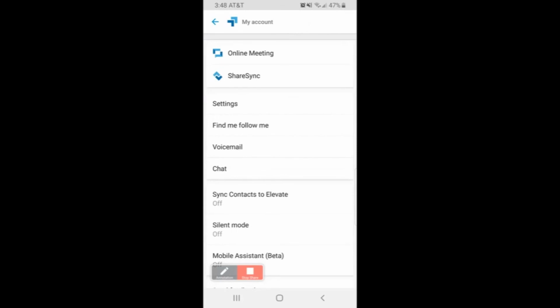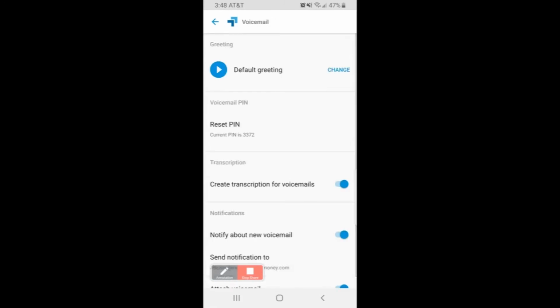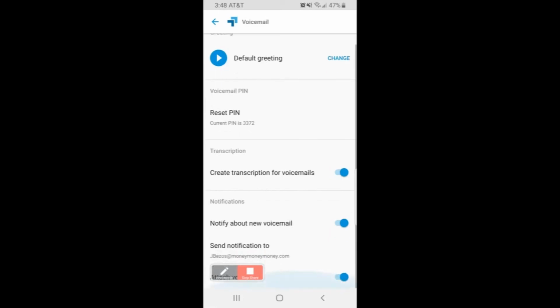And then there's this voicemail tab right here in the middle. And this is an easy place to go in order to record a different voicemail greeting, reset your voicemail pin, create transcriptions for your voicemails. All these things are handled from this settings tab here.